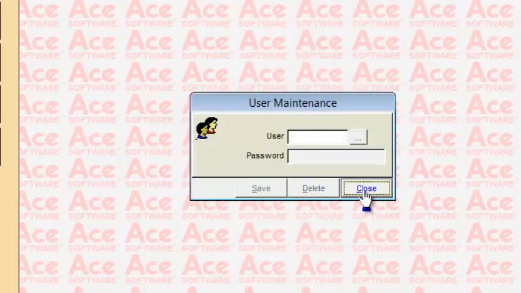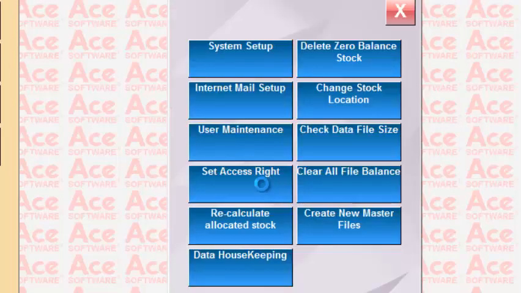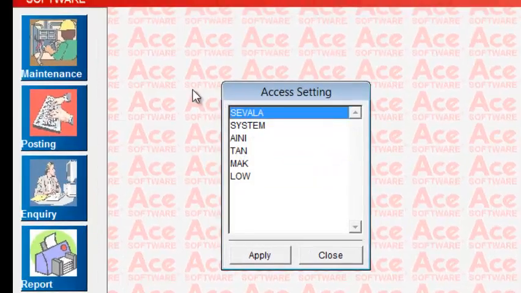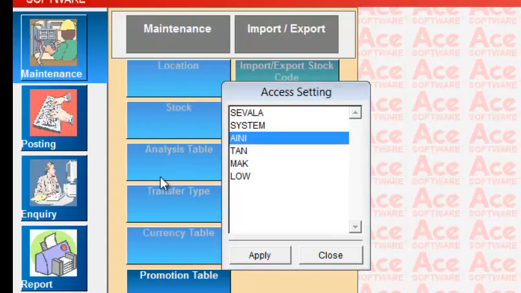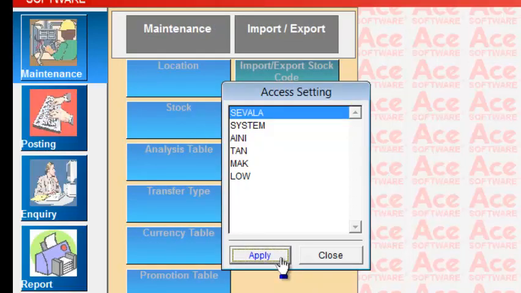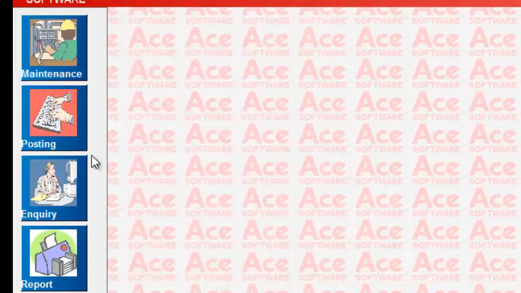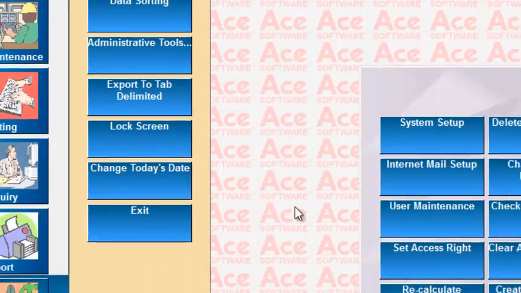And you can also do assignment of rights. For each user, for example, this person, which part of the system can he go through and operate. For example, if you don't want to allow this person to do stock maintenance, you click, and it's dim. Once it's dim, it's not allowed. If you click it again, it's activated again. So this is how you set up different users and different types of programs, which parts they can go to and which parts they cannot go through, and you click on apply. This is how you set access rights for different people to access different parts of the program.